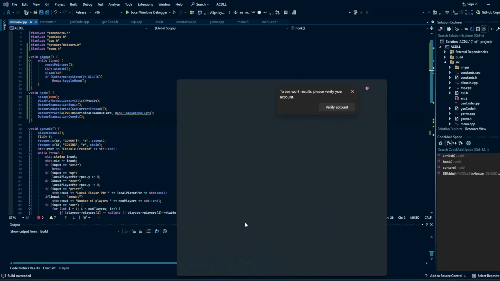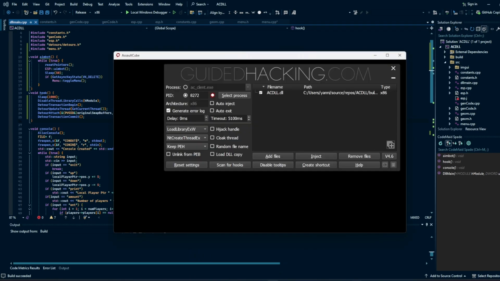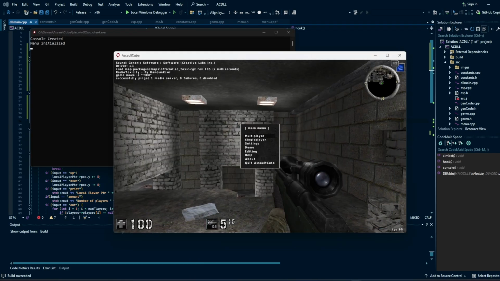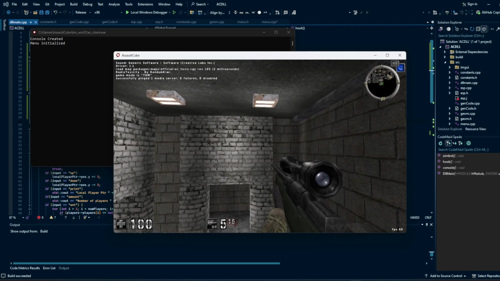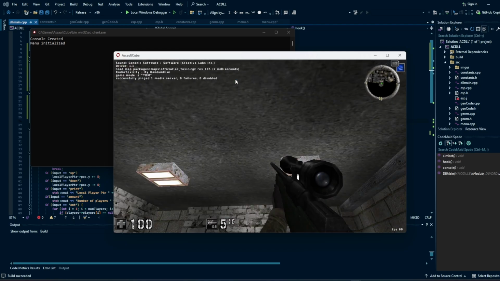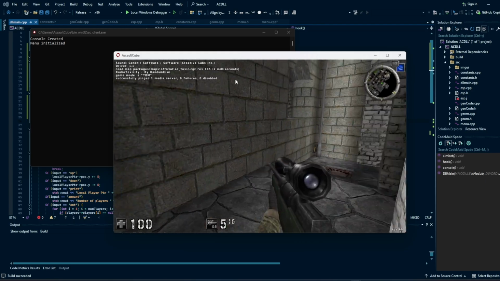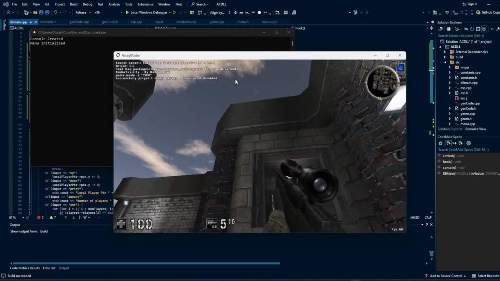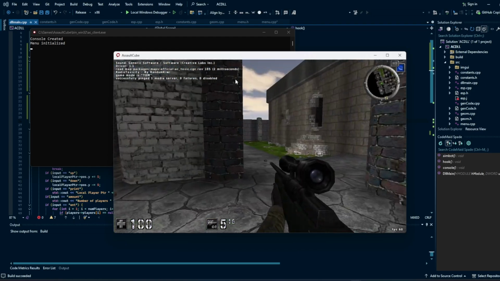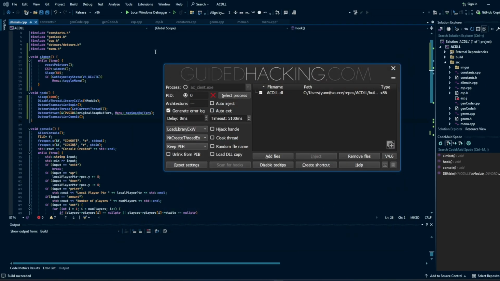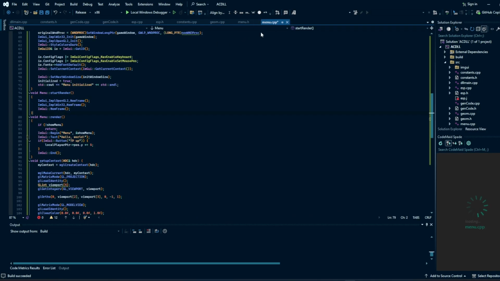Let's test it out. Let me open AssaultCube. Inject our DLL. The menu should be initialized. We press delete. We see a menu. And it works. It does not work. Our mouse never got set back to default, so we probably forgot to put it somewhere. Let's go to menu.cpp.